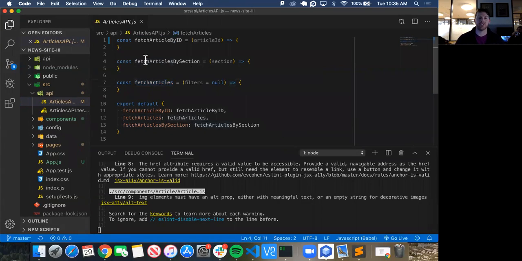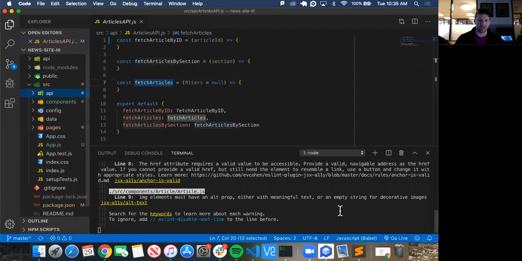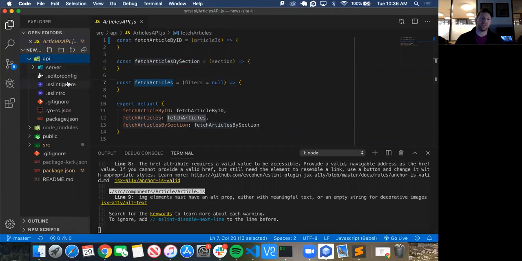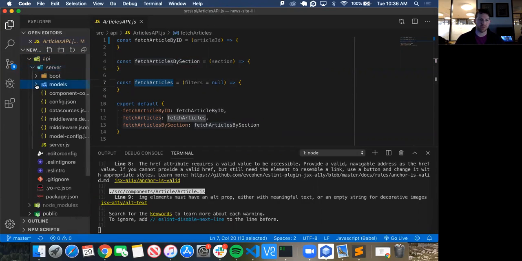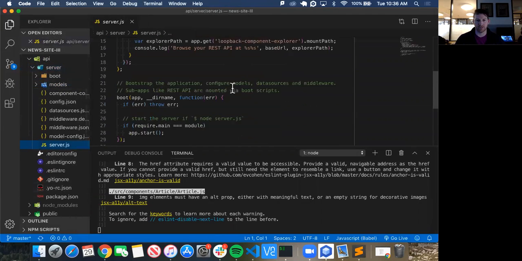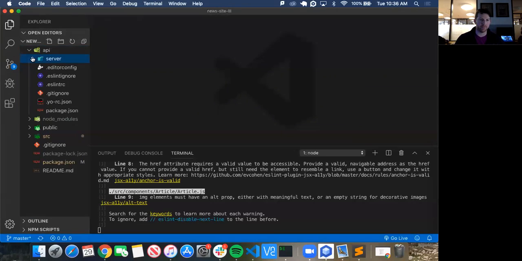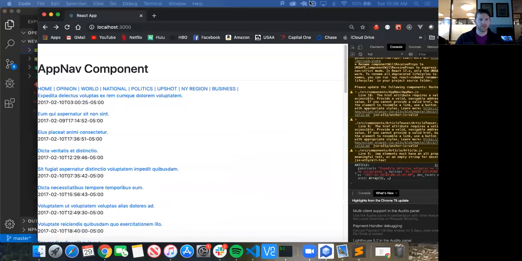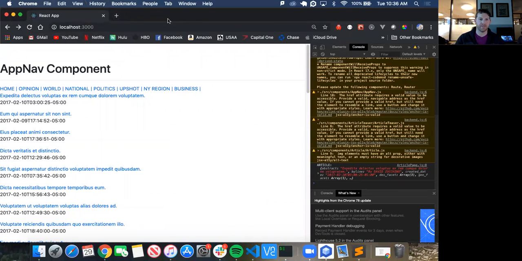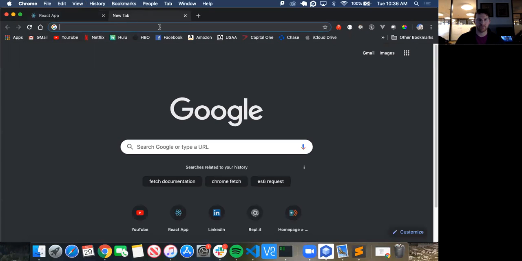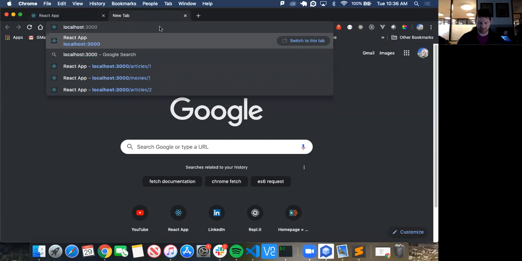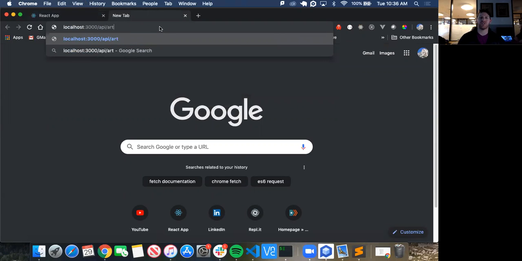These are three functions: fetch article by ID, fetch articles by section, fetch articles. But where is that data coming from? Well, this is where this API server comes in. It's literally just to serve up already created APIs for us. You don't have to touch any of this stuff. It's already boilerplate for you. But if I wanted to actually go to an API, this is all in your lecture notes, I can go to localhost 3000 /API /articles.